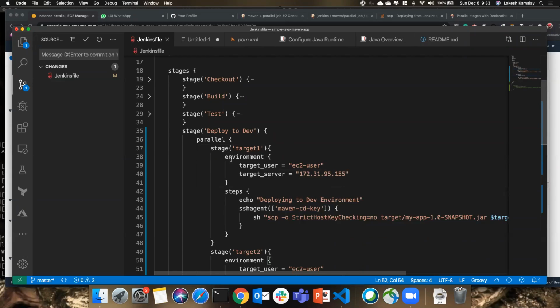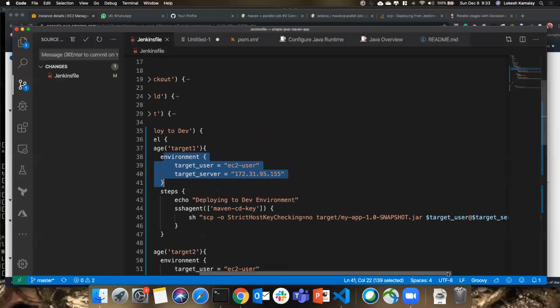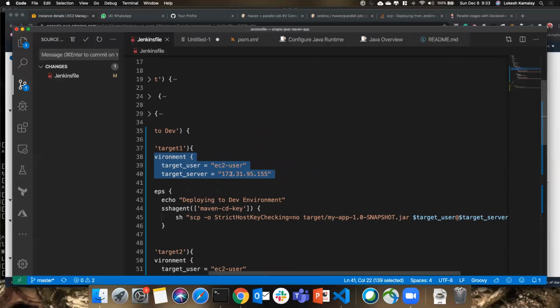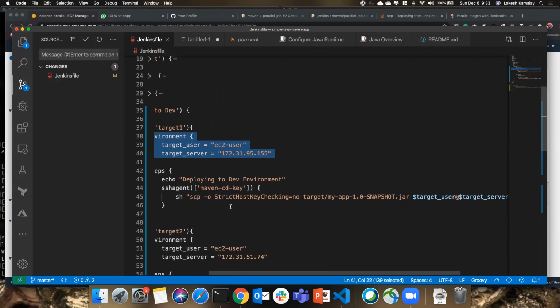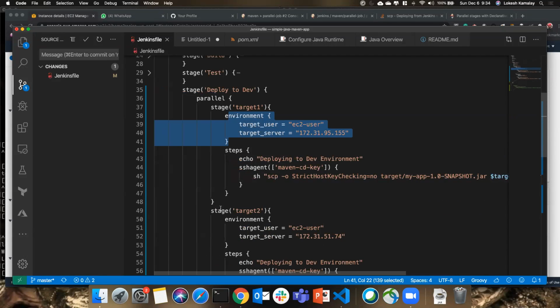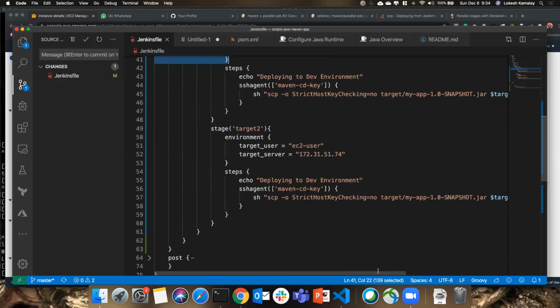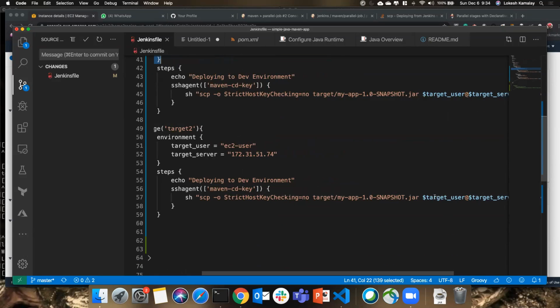So in this target one, this environment block will be used and the target server has this. So when you execute this step, this step is actually inside this stage, so this block will be applicable. So here, target user and target server will be replaced by these values. So when you enter stage 2, target 2, these values will be replaced by these.